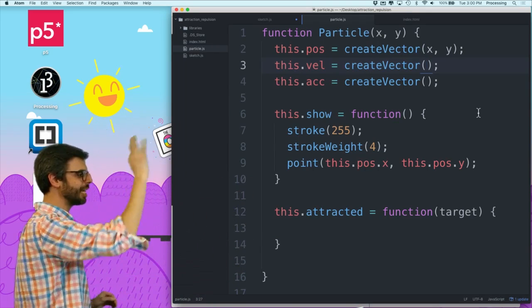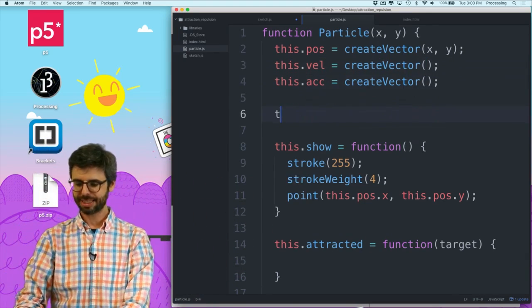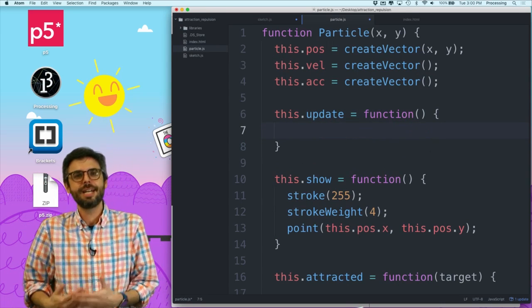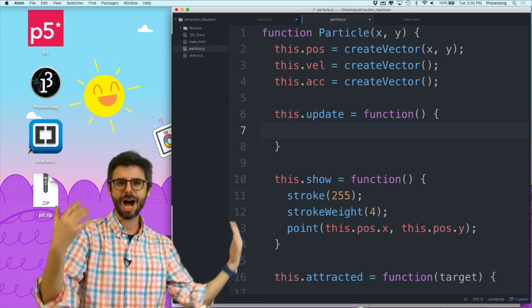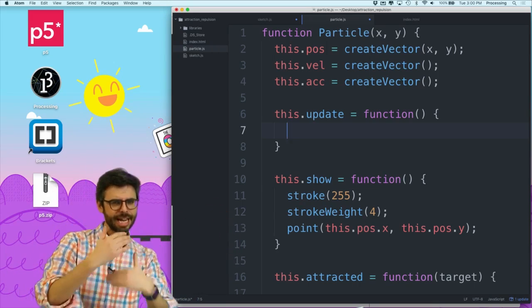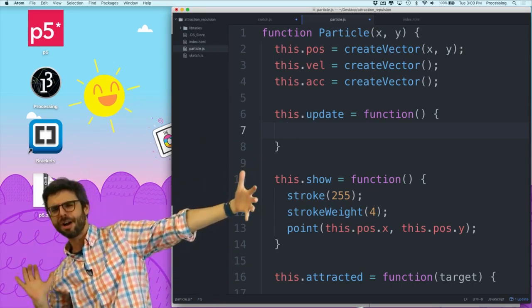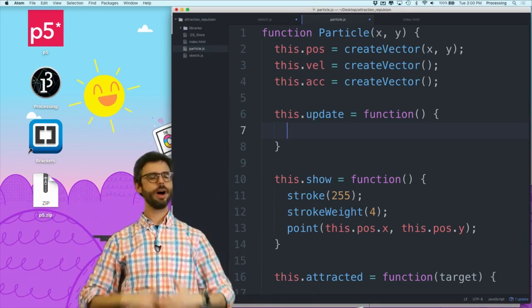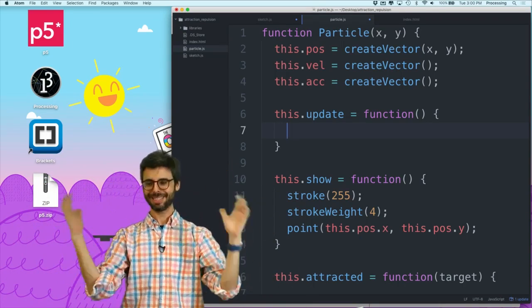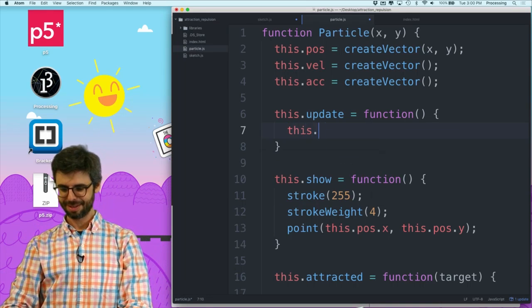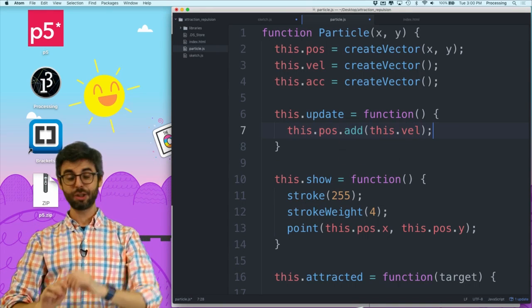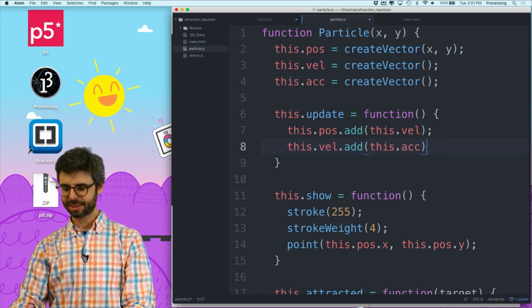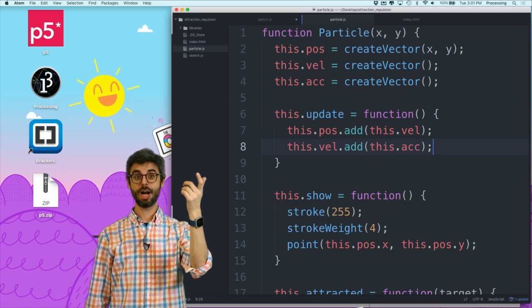So I have position, velocity, and acceleration. Now what I want to do is add a function. Maybe I'll call it update. Could call it step. All physics engines need a sort of moment. You step through time. What is that time? How many cycles of time are you iterating through depending on each frame of animation? I'm doing this in a simple way. Every frame through draw, every frame of animation in my sketch, I add velocity to position, and I add acceleration to velocity.